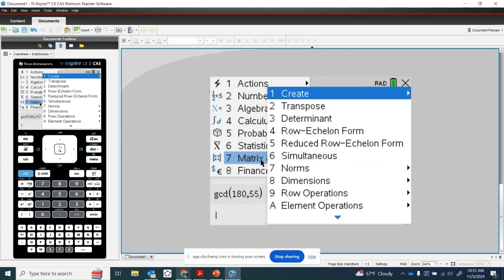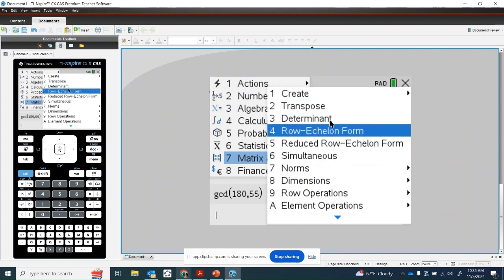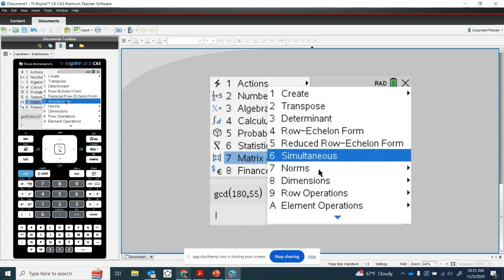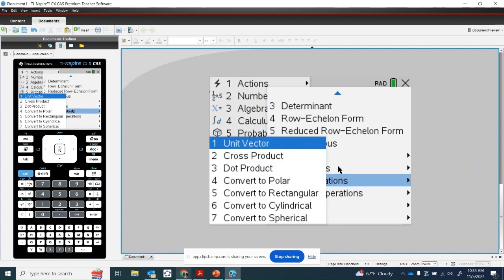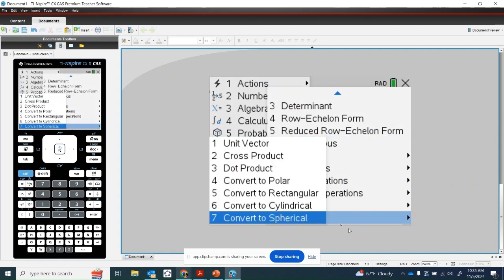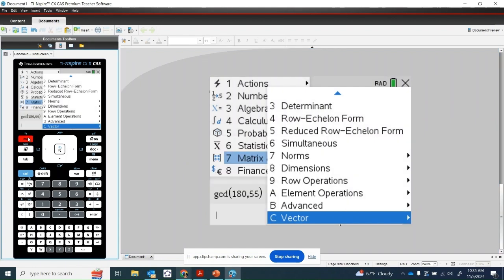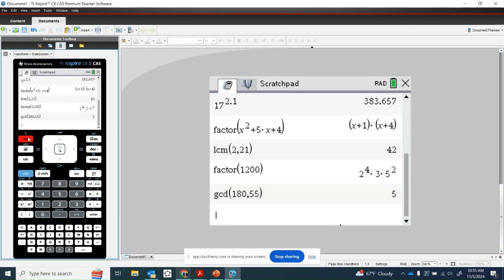Okay, so I don't do a ton with matrices, but if you wanted to, you could look back at matrix operations here. You could play around with that, reduced row echelon form, transpose, determinants, do specific row operations. So this lets you actually work through the whole process of swapping rows, adding rows, multiply and add, all of that kind of stuff. Vectors, dot products, all sorts of stuff here. So just kind of wanted to show you the basics of the calculate page.